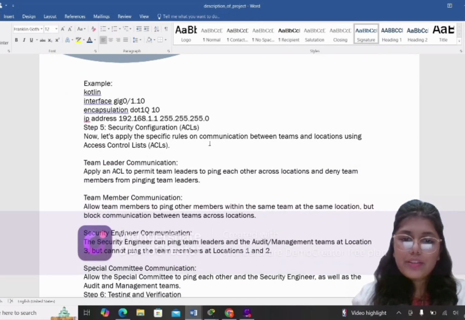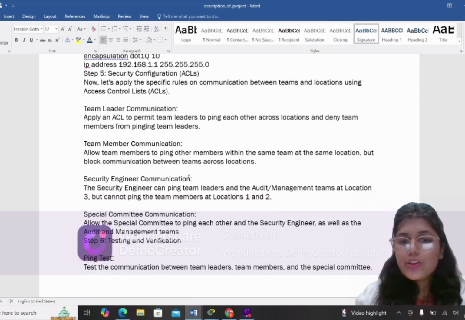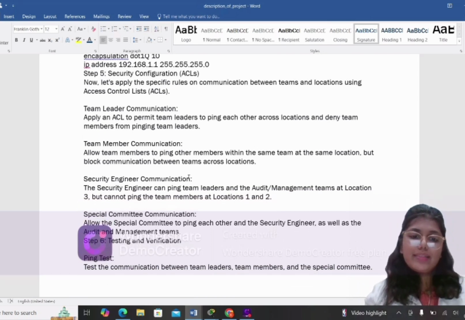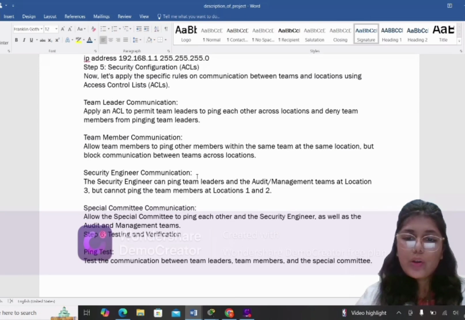Now let's apply specific rules on communication between teams and locations using access control lists, ACLs. For team leader communication, apply an ACL to permit team leaders to ping each other across locations and block team members from pinging team leaders. Team member communication: allow team members to ping other members within the same team at the same location but block communication between teams across locations.